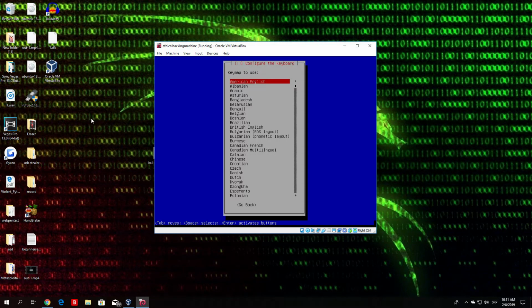This is the keyboard configuration window. It asks you what kind of keyboard you want. I didn't even know there were this many configurations for keyboards. I always pick American English, so I'll do the same right now. You can take any of these if you'd like. I just don't know what kind of keyboard configurations those are, but if you know, you can pick Belgian or any other, Arabic, Albanian, it doesn't really matter, so I'll pick American English.